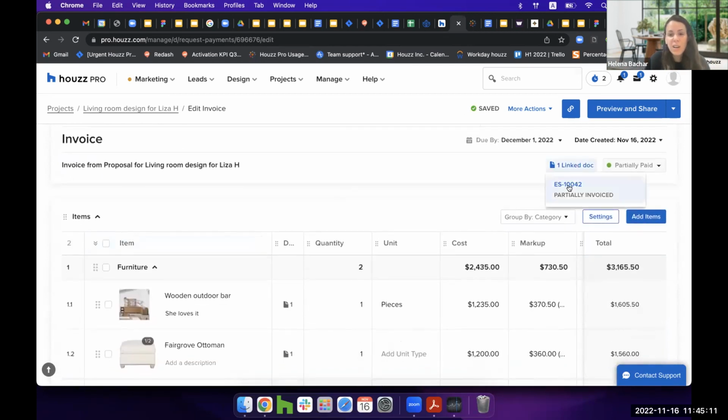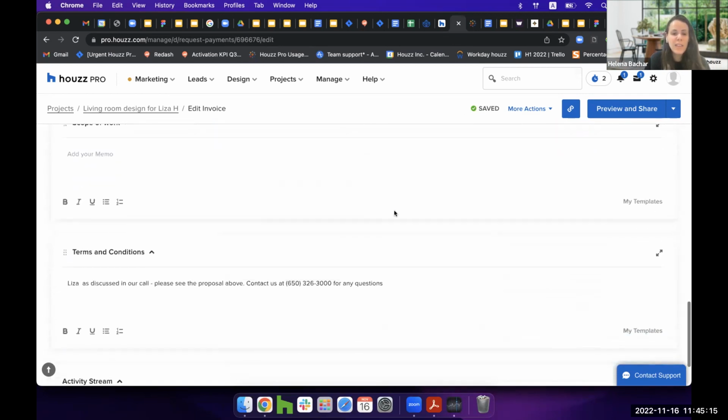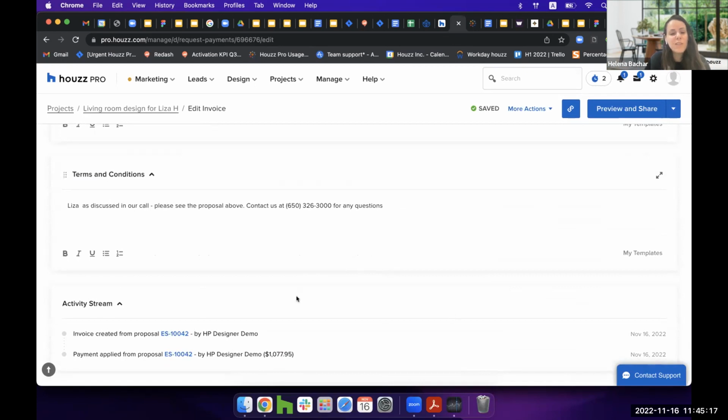Of course, I could see the linked documents. We have all the different features available here that we saw in the proposal itself. And of course, the activity stream at the bottom of the invoice consistently shows me exactly when something was created, when it was sent, when the client opened it, when payment was made, and so on and so forth. So you have total visibility and transparency into what's going on.